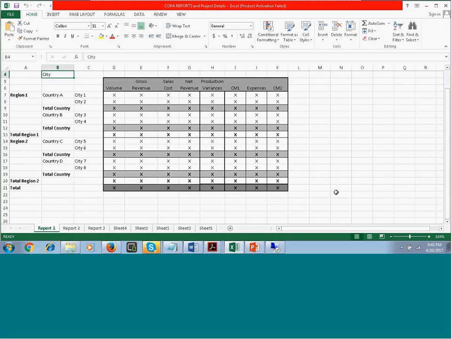First, the business has certain business questions that they have to answer. The business people want to see the volume, gross revenue, sales cost, net revenue, production rate, contribution margin, and expenses, based on the region, for each country, and within each country, for each city. Then they want to see the total of the country and the total of the region. So we have to answer this business question, right?